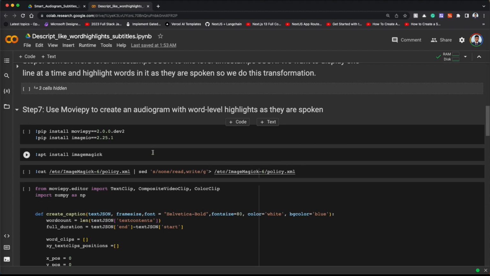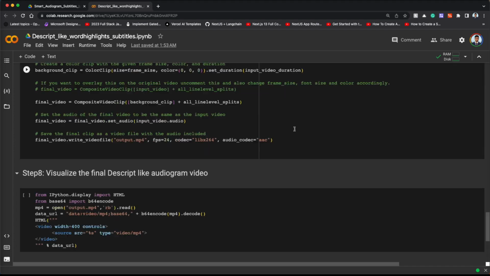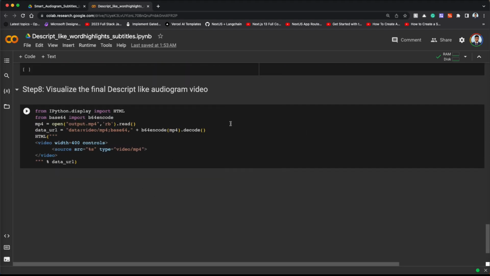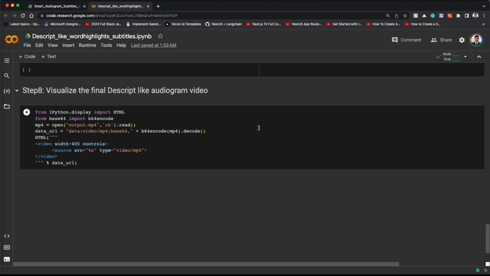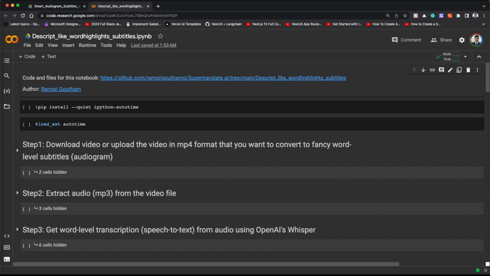And step 7 is the most interesting part, where we are going to use Moviepy library to take this line level timestamps JSON and actually create a video. And step 8 is actually visualizing the final audiogram, that is the created video. And to the final video, we are going to append the original audio as well. So let's get started without any further ado.